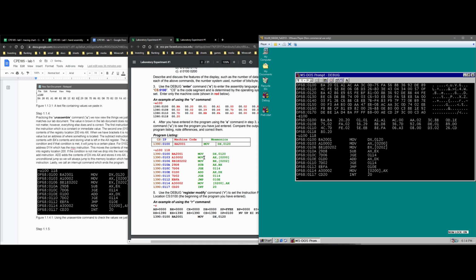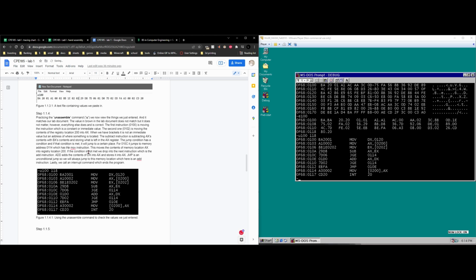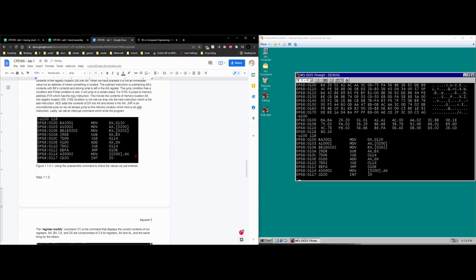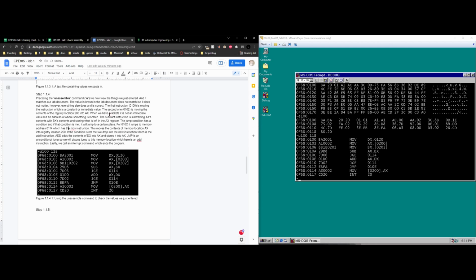We have three move instructions. We have a sub, jump greater than, and add, jump greater than, jump, a move, and an int. And so looking at each of these individually, we're going to put 0120 into our DX. And if we look at them for everything, there's specifics for all of them. So we are going to take our first instruction. Because this is a constant value, since it's a number, we're going to move it into our AX.